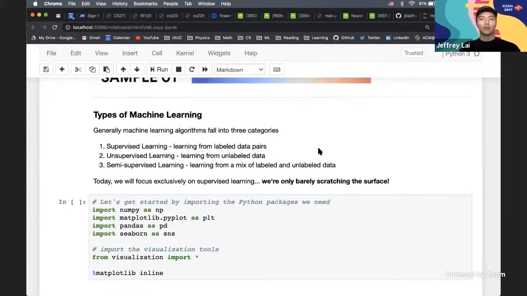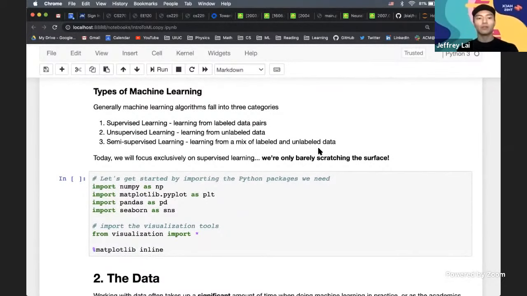Okay. So generally, machine learning algorithms fall into 3 categories. You have supervised learning, which involves learning from labeled data pairs. Often in practice, getting labeled data is very expensive because you need something to label the data. And this would be human labelers or sometimes even automatic labeling with machines. But this is kind of more sophisticated.